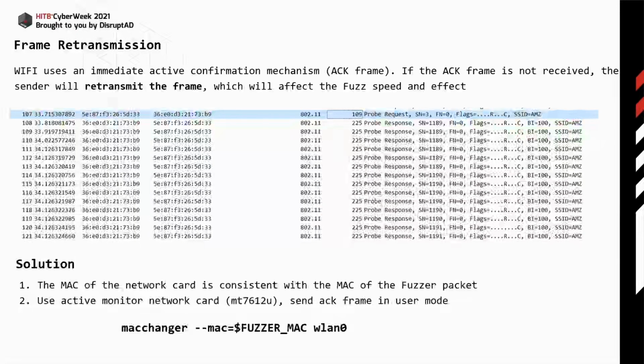When capturing data packets in the air for analysis during fuzzing, I found that many packets have been retransmitted, resulting in a slower fuzzing speed. After researching, I found that Wi-Fi uses an ACK mechanism. If the ACK frame is not received, the sender will retransmit the frame, which will affect the fuzzing speed and effect.